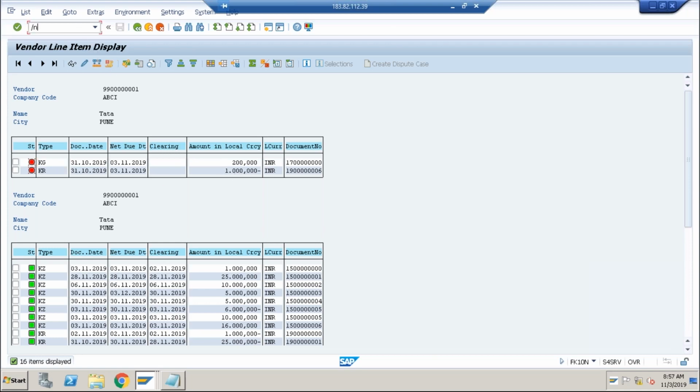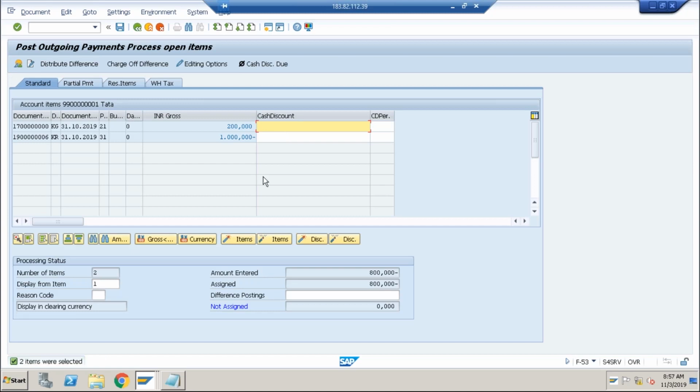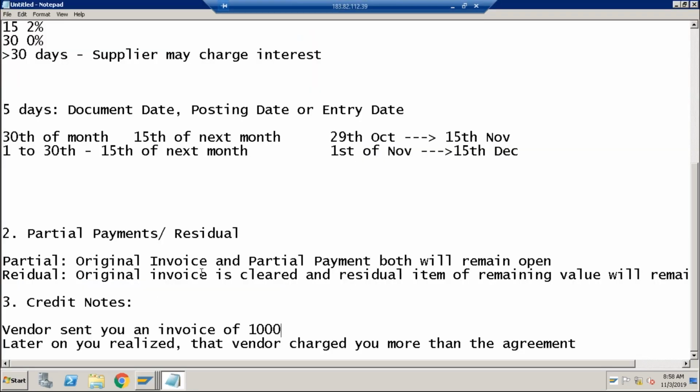How? So if you go to F-53, document date, this is our bank account. We are making the payment of 800. Value date, account, and if you see process open items, it will show you two lines, 1000 and 200. So it is showing you the invoice as well as the credit note. Okay, once you save, you have made the remaining payment to the vendor. So this is how credit notes work in SAP.